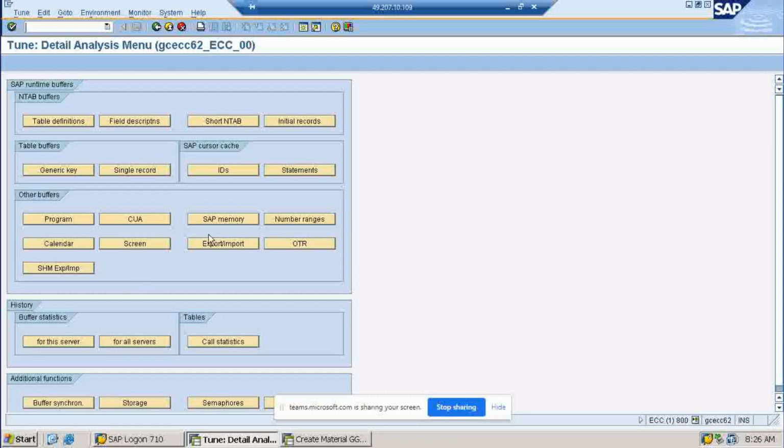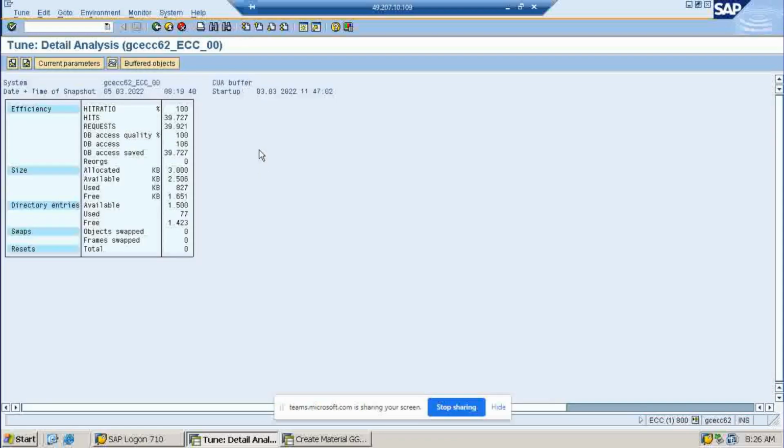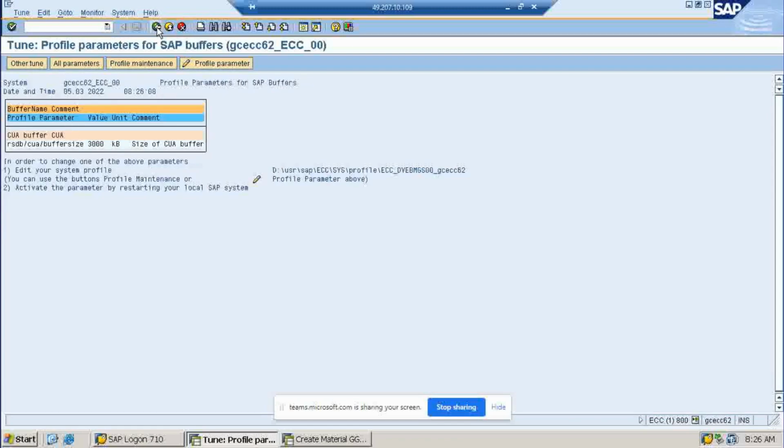So these are different parameters which you need to have a look at.